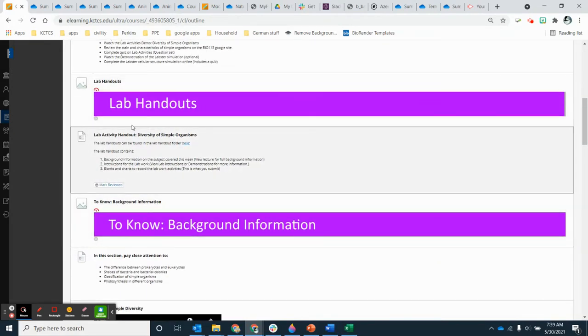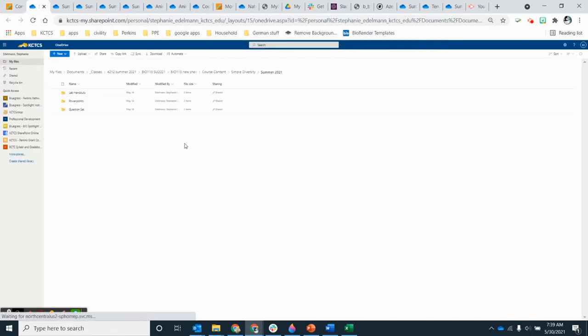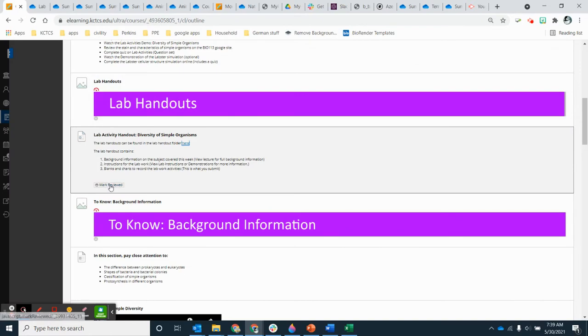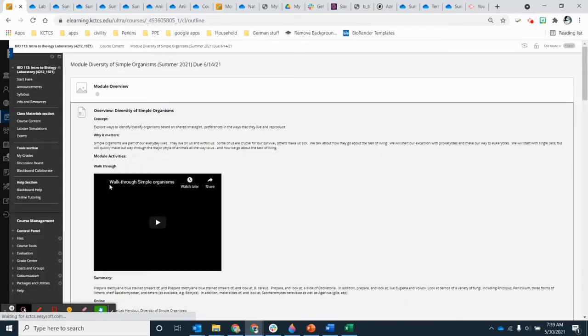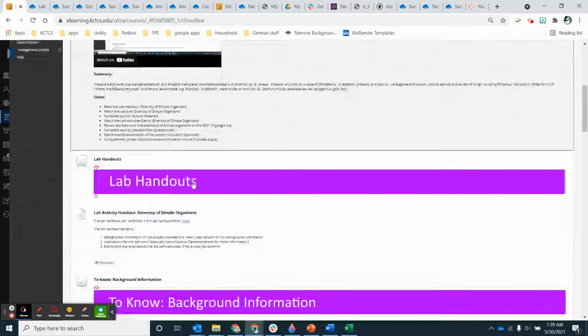As usual, when you click to get to the handout, you click on here, and then you get to the SharePoint site that has the lab handout folder, the PowerPoint folder, and the question set folder. In here you find, as usual, the Word and the PDF version of the lab handout. Mark this as reviewed so that you can then see the quizzes later on.